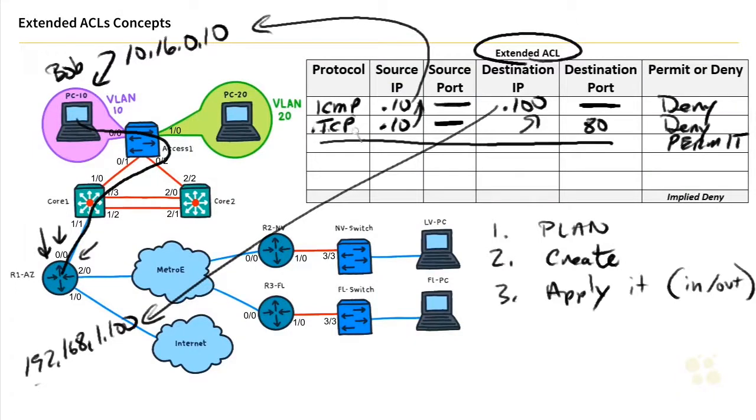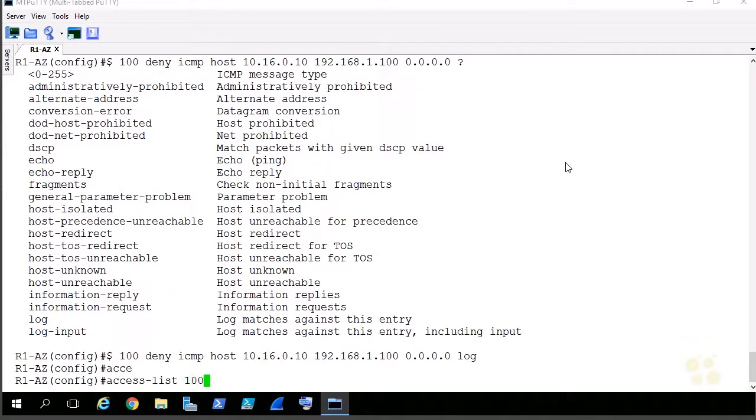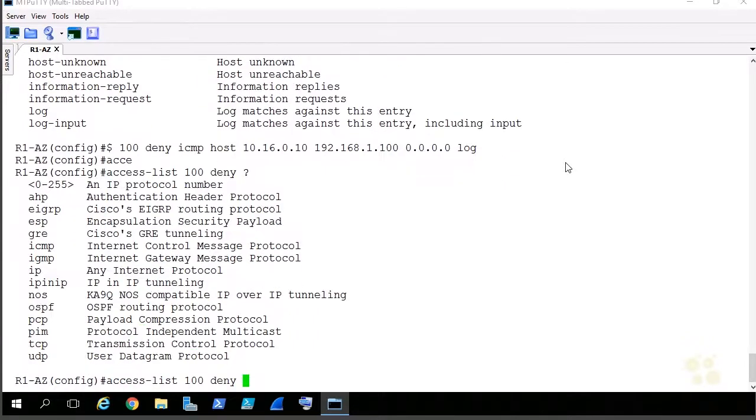Our next one is to deny TCP traffic going from .10 to .100 if the destination port is TCP port 80. All right, let's do it. So the syntax is access list, and we're going to use 100. This is just adding to this existing access list, and we want to go ahead and deny.